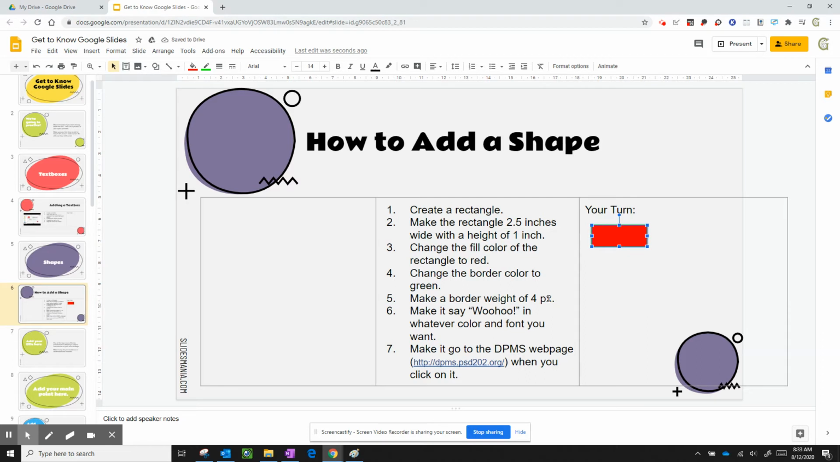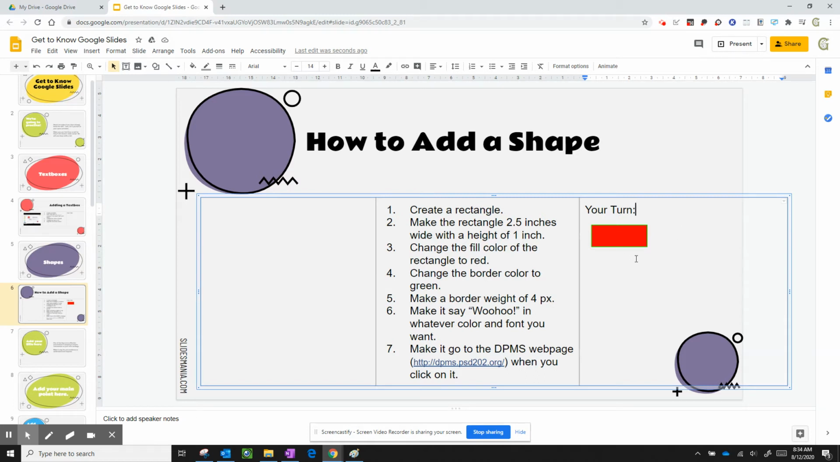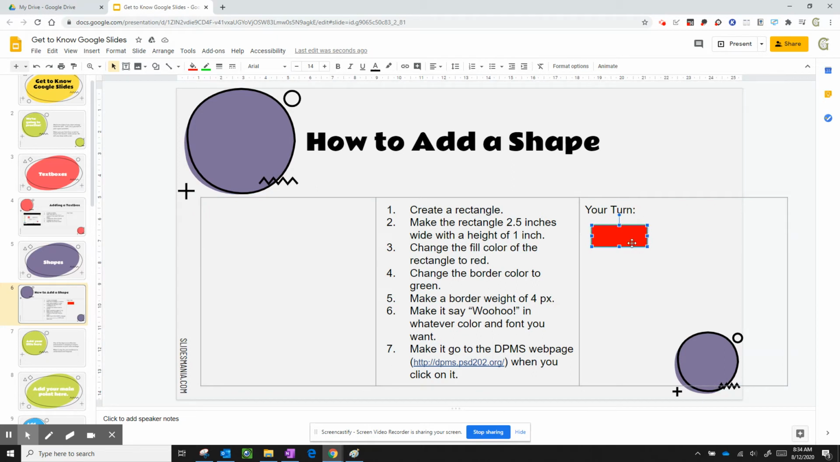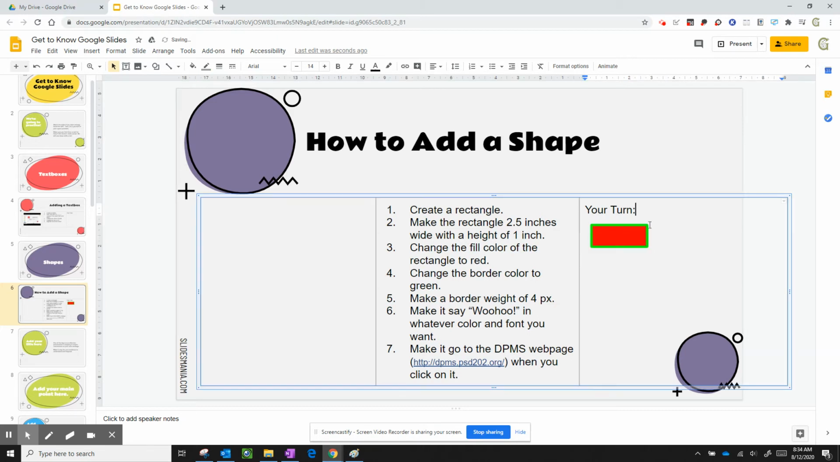And then it says make a border weight of 4px. So right now the border's kind of thin. If I click off it, you can barely see it. I want to make it nice and thick so you can. So with it selected, I'm going to go next to where we did border color, and there's a thing for border weight, and it says to do 4px, so I'm going to click that, and now we can see we have a nice big border.